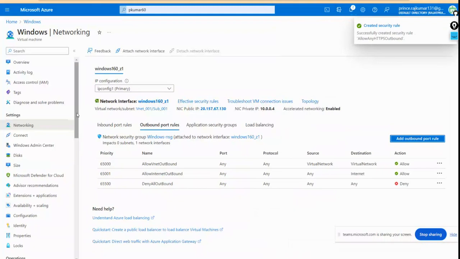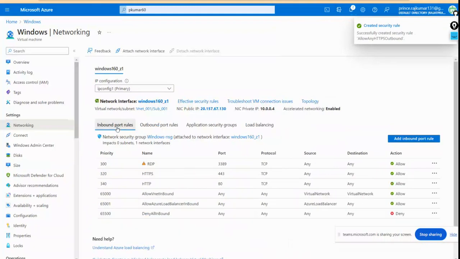So I am just showing you the networking part. In the networking part, you can see we have the option inbound port rule or outbound port rule. If you see the inbound port rule, all ports are available like RDP, HTTPS, and HTTP. You must learn about all the port numbers used. 389, 443, and 80 are all allowed.